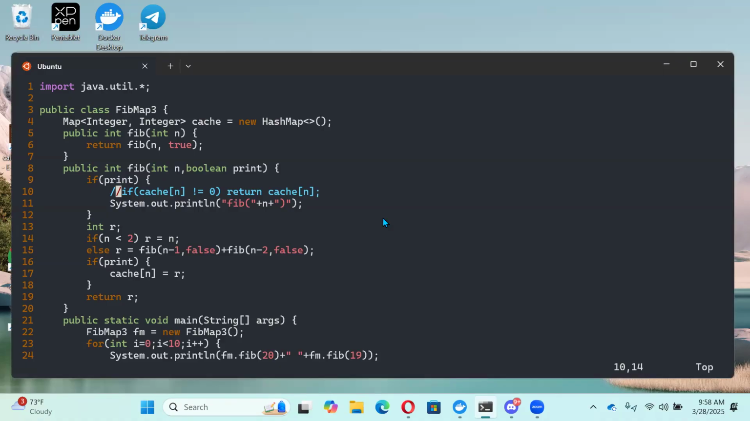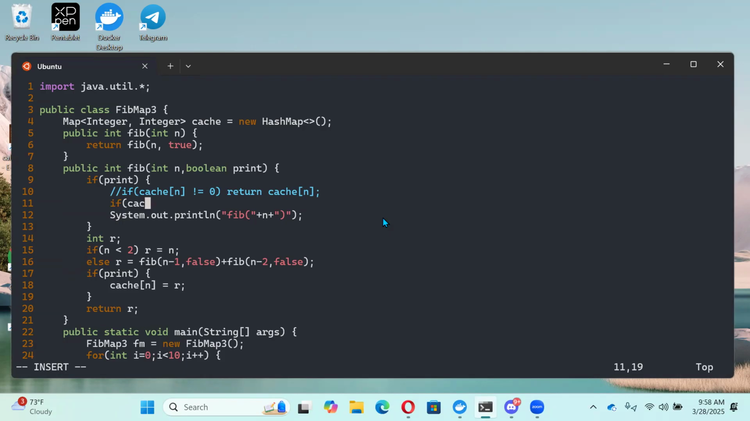Yes, what's your name? Simeon. Okay. It's a biblical name, right? Anyway, so I'm going to say if cache.containsKey(n), return cache.get(n), right? Look at that.